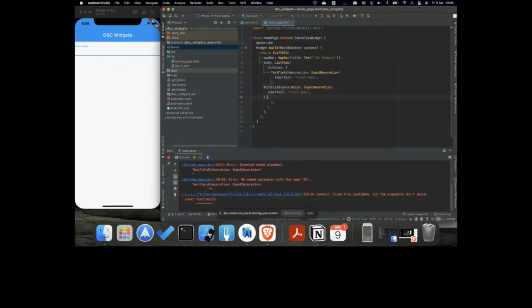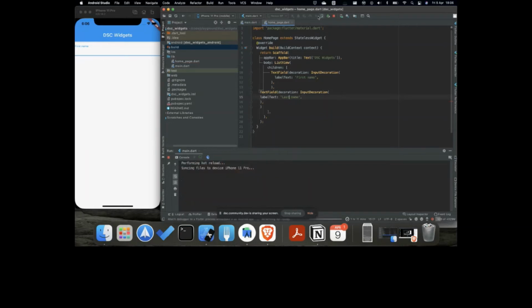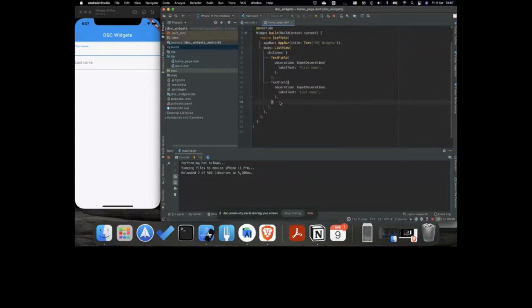Okay, I think I've placed it wrongly. Wanted to create a copy here on the same list view, and I have a last name. So I'll just put an extra closing. So again, I try to run it. So you'll see that it will allow me to put in input.